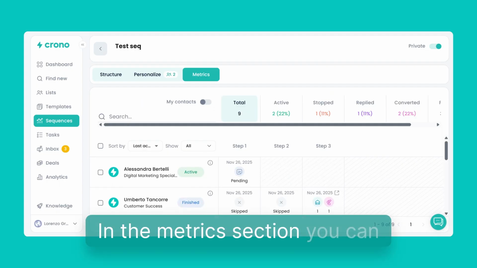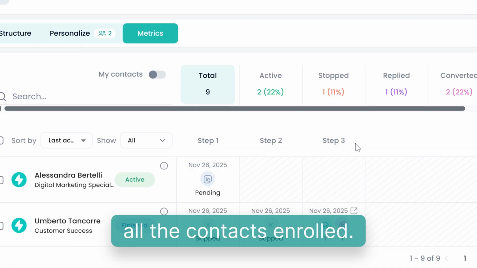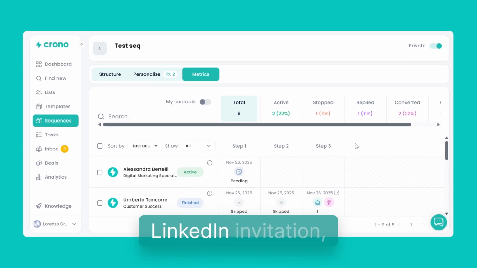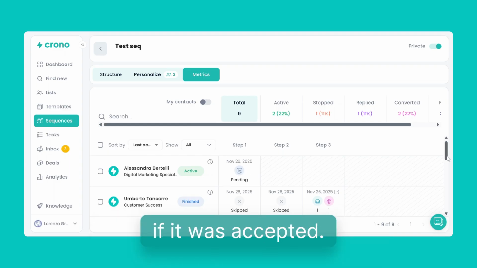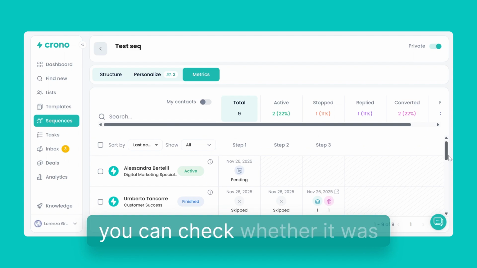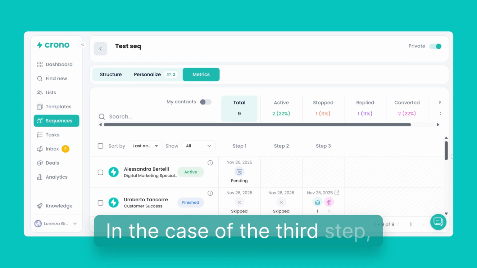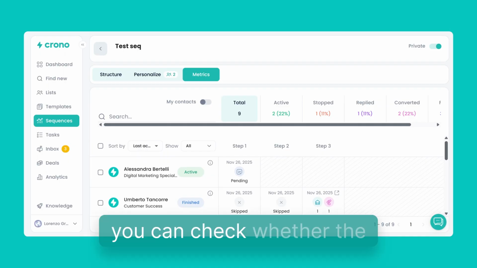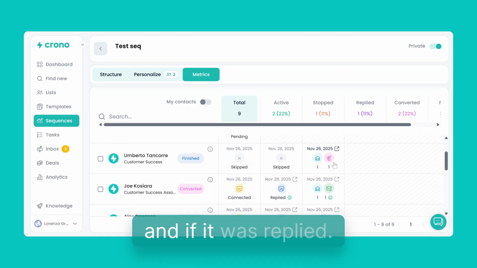In the metrics section, you can also track the performance of the steps of your sequence for all the contacts enrolled. If the first step is a LinkedIn invitation, you can check whether the invitation is still pending or if it was accepted. In case of a LinkedIn message, the second step, you can check whether it was replied or not replied. In the case of the third step, which is an email, you can check whether the email was opened, how many clicks on the link it had, and if it was replied.